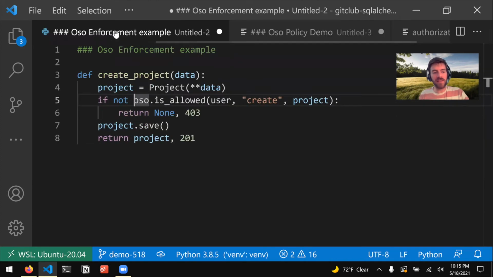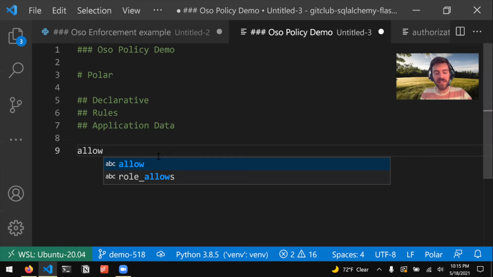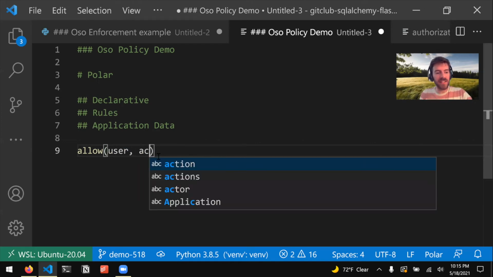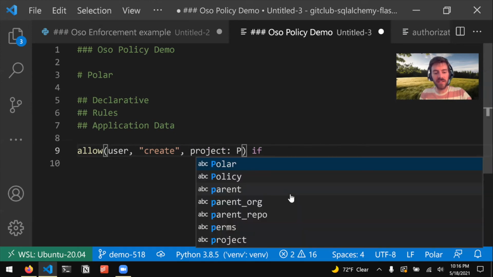To mirror this Oso is_allowed method, the core entry point to an Oso policy is an allow rule. So you write this, and it kind of looks like a method call. It looks like Python methods, pretty close syntactically to that. So you write user, action, resource, but now you write if, because this rule is saying a user is allowed to perform this action on this resource if these following conditions are true. So maybe, like I said before, our action would be create, and our resource is a project.